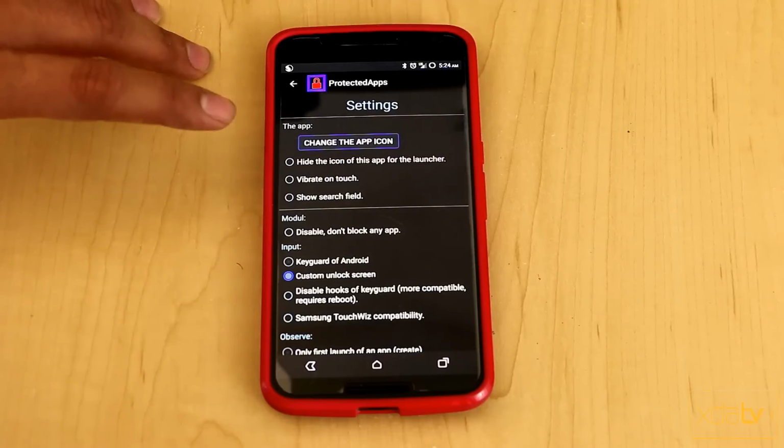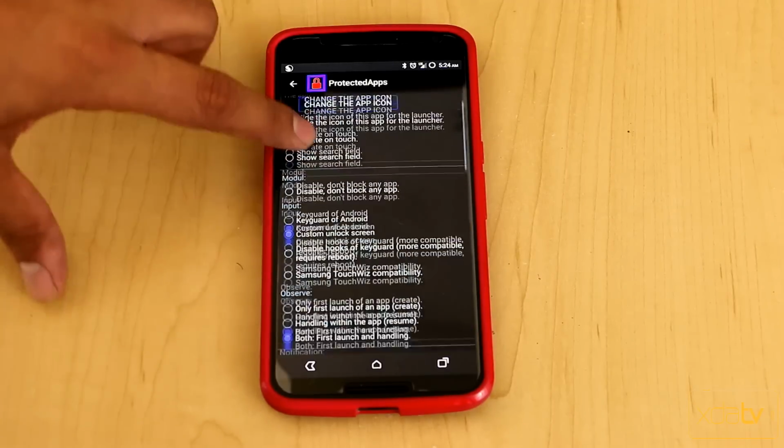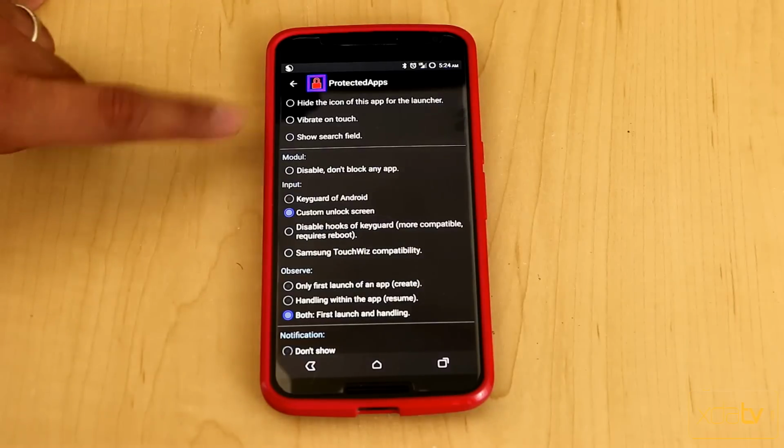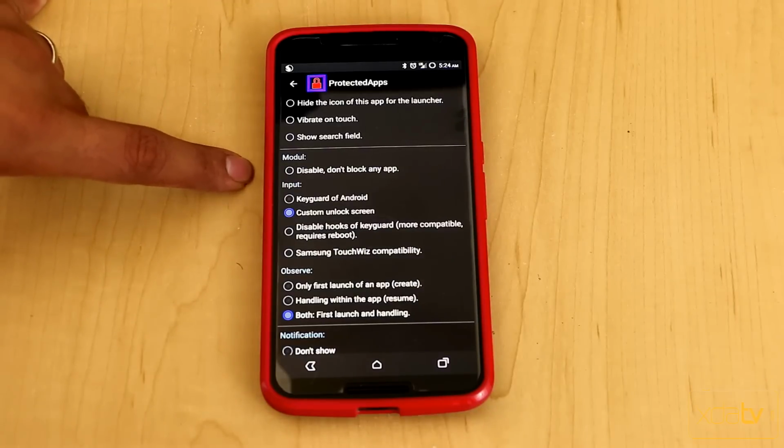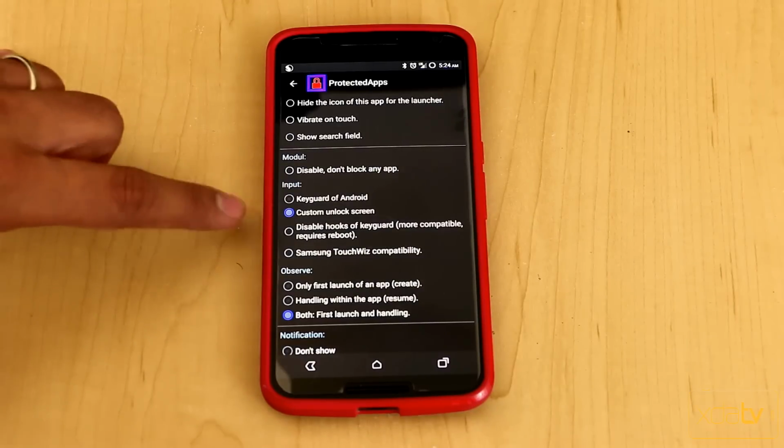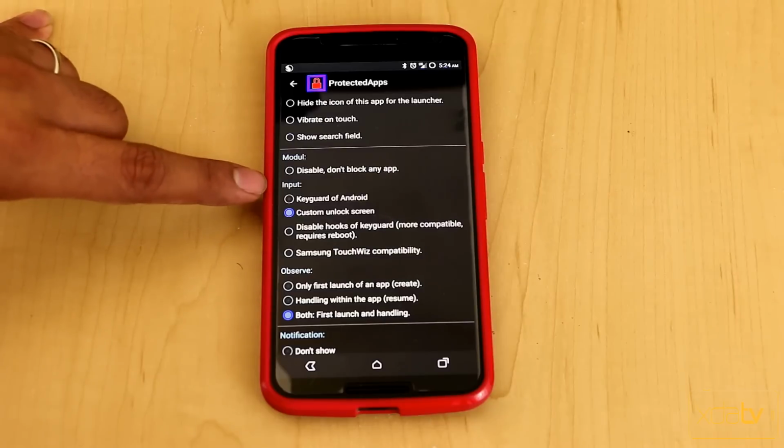First thing obviously here is change the app icon. You can do that if you want to. You have the actual module disabled. Don't let it protect anything. You don't want to do that. Obviously, we do want that, and you want to be able to basically use it.